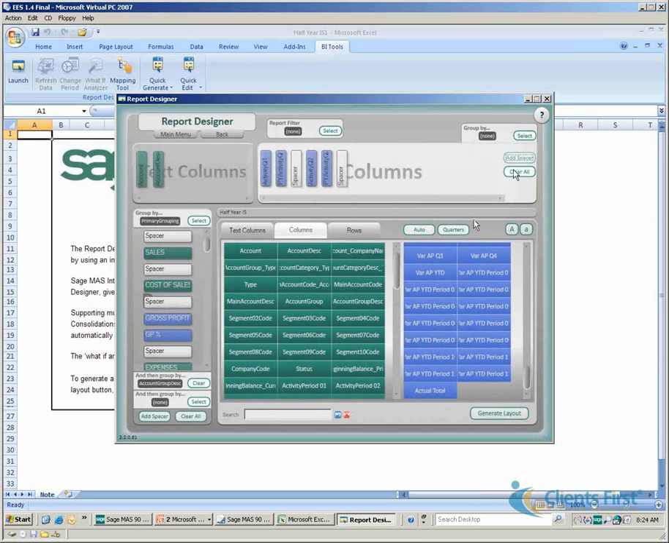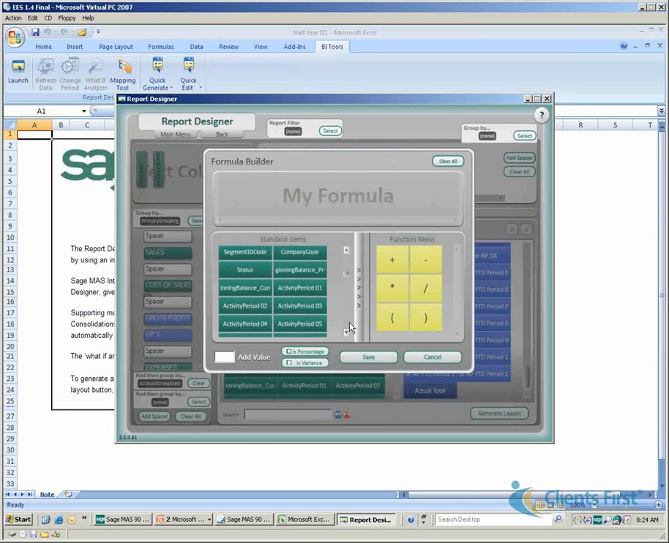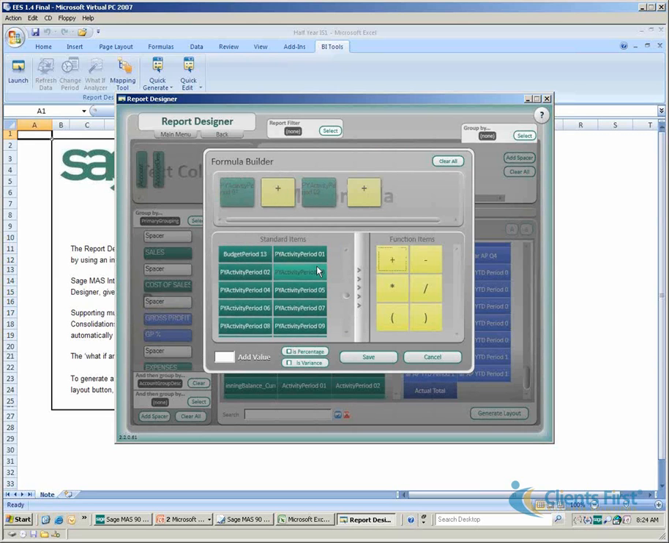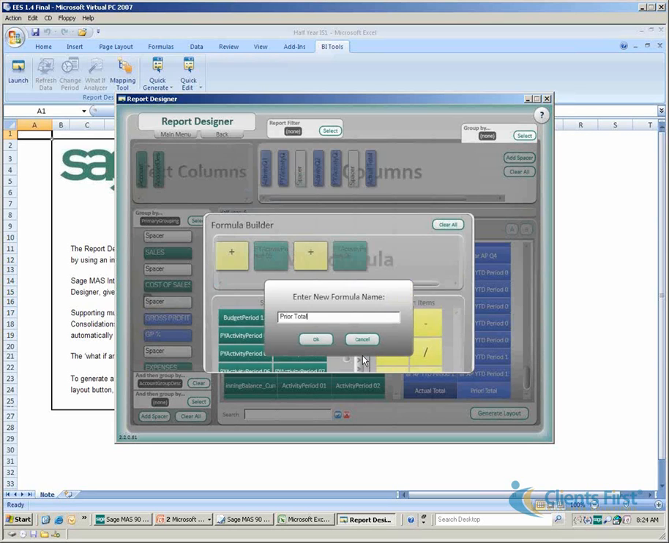So I'm going to add a spacer, actual total. And we need one more formula. And this is the prior total of 2 quarters, again, because everything we have is based on single quarters or periods. So we'll do our 6 periods here. And again, this is straight addition, so it's quite easy, but it can be as complex as you need it. This is our prior total.